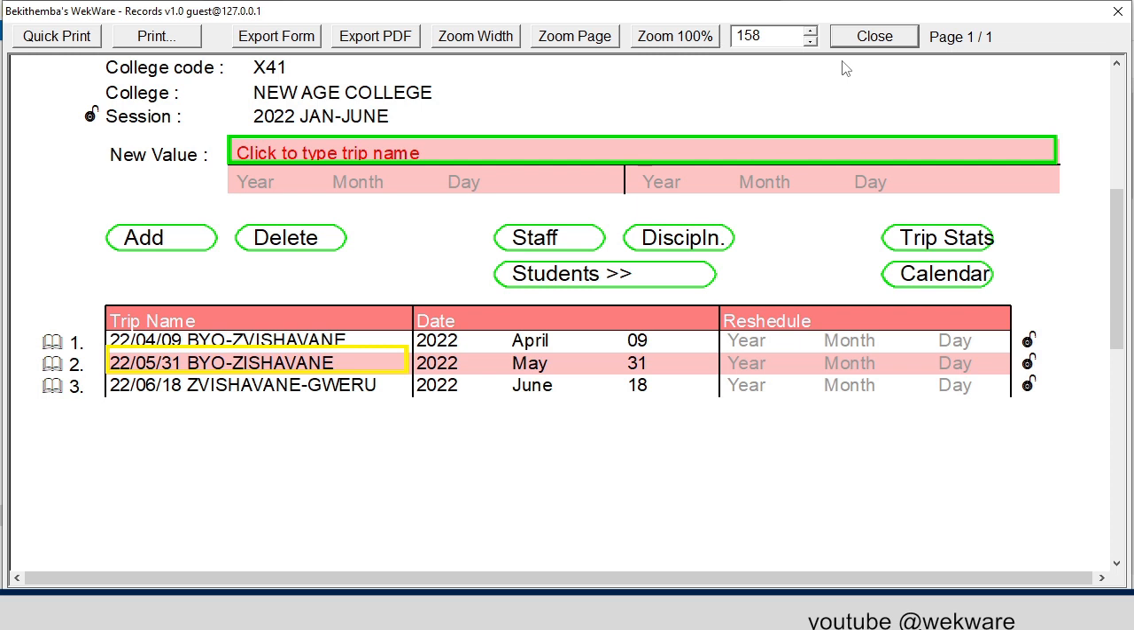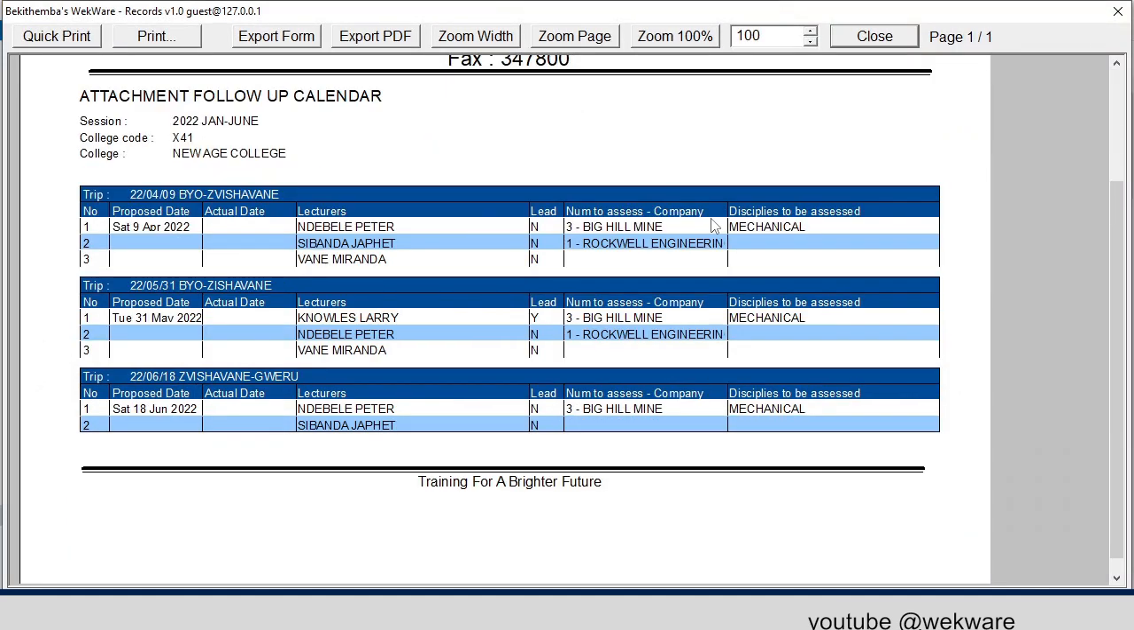So now you want to see the trip calendar to make sure that the trip is what you expect. So let's press calendar here. This shows all the trips planned for the year in that particular academic session. And you can see our trip is the second one here. It shows the proposed date, Tuesday, 31 May 2022. The actual date is blank until after the trip is done.